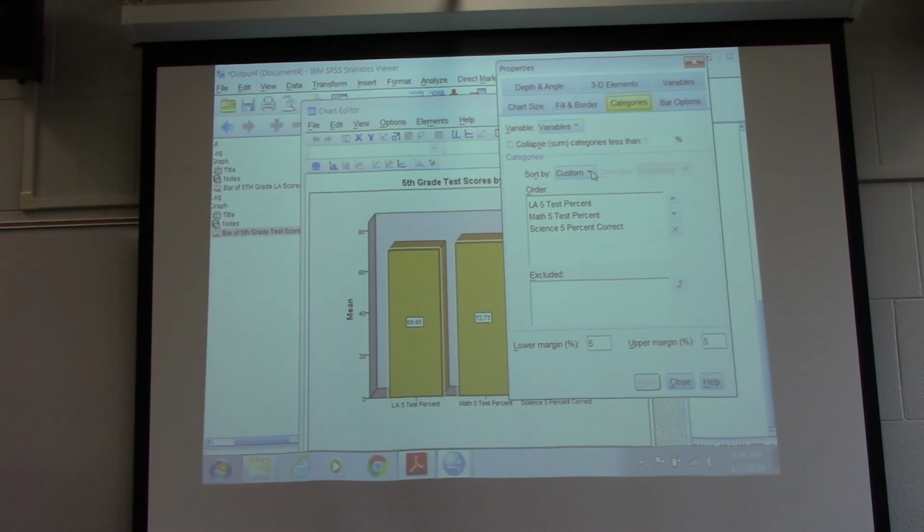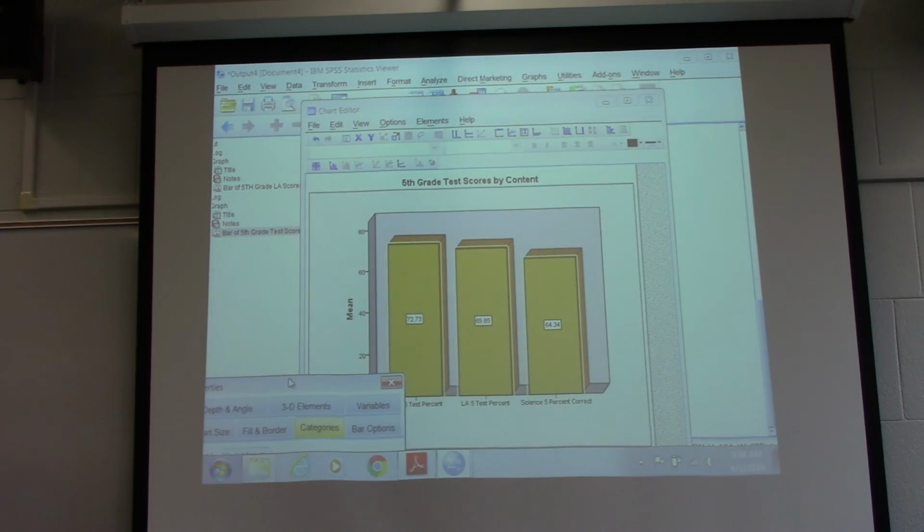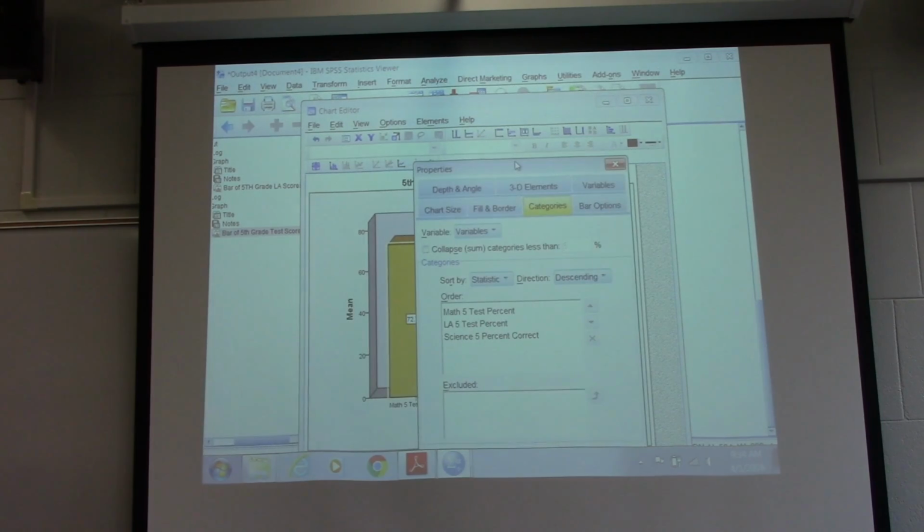So rather than sorting them in no particular order, just the order of the database, I'm going to take my statistic and I'm going to say, what are we doing best in to worst in? So I'm going to go to descending and I'm going to apply that. And now what you'll see is I have my test scores by content area, by subject area, going from highest to least, and that shows me what I want to focus on.